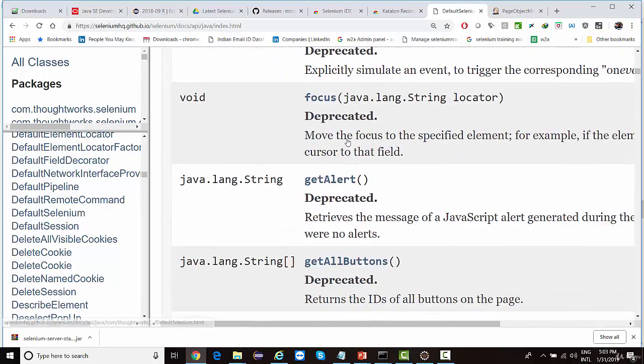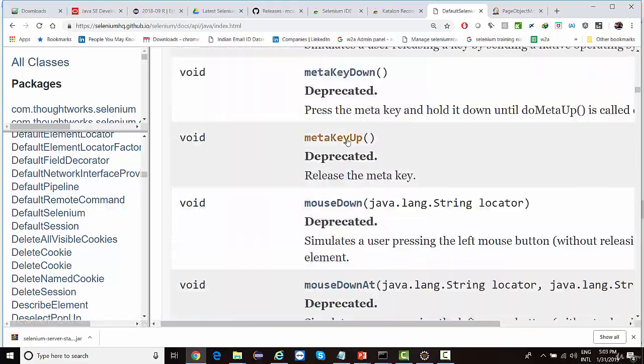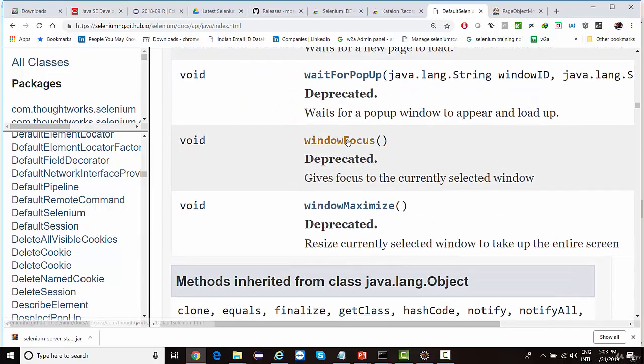Double click, drag and drop, right? It's a huge library. How many methods are there? The last method in this class is window maximize. So this is one single class only. And all the methods are wrapped into one single class.